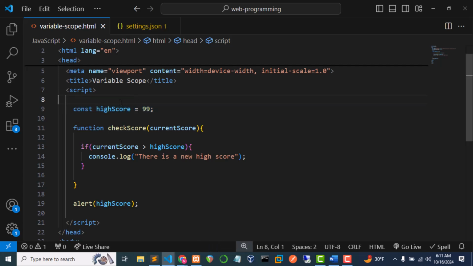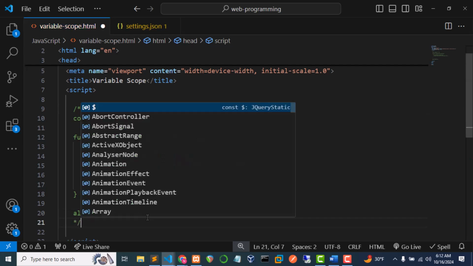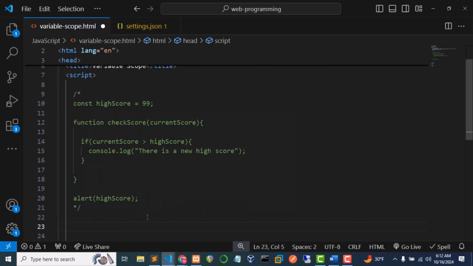So what I want to do is comment out everything we've done so far. I'm going to put the opening multi-line comment right there with the /* and then I'm going to close it here with */ and we're going to start fresh here. Okay, so we'll get that out of the way, and let's do another example here.